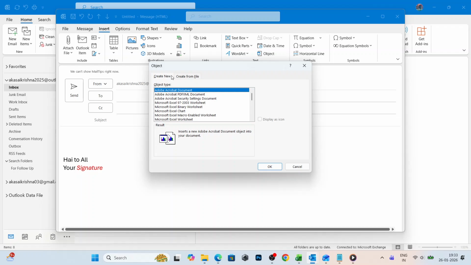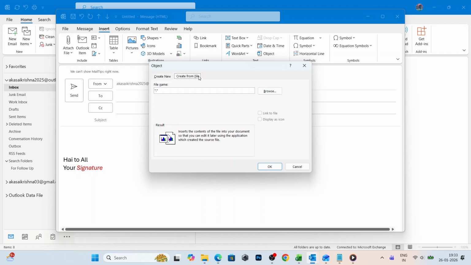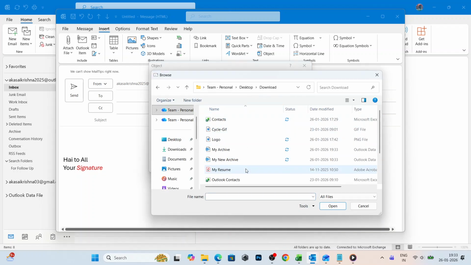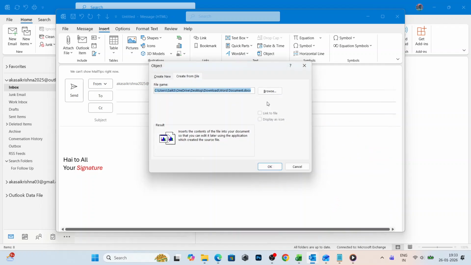In the dialog, switch to the Create from File tab. This tells Outlook that you want to bring an existing file into the email, rather than creating a new object from scratch. Click Browse. Navigate to the document you want to include. Select it and then click Open. Take a second to confirm you've chosen the right file, especially if you have multiple versions with similar names.